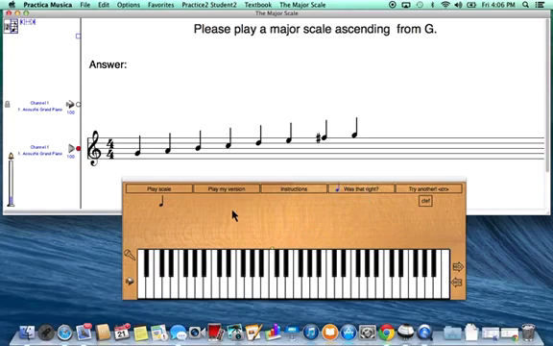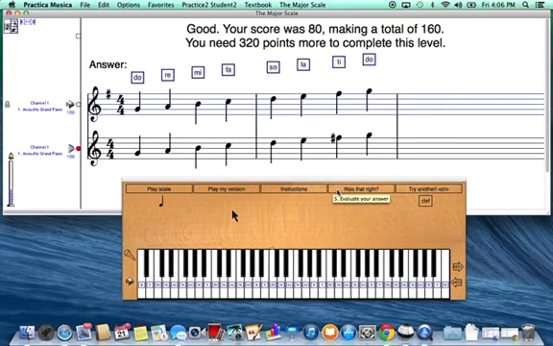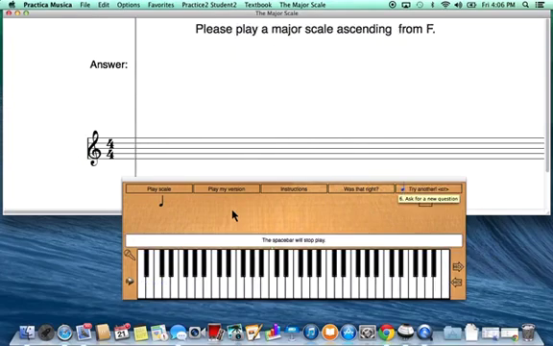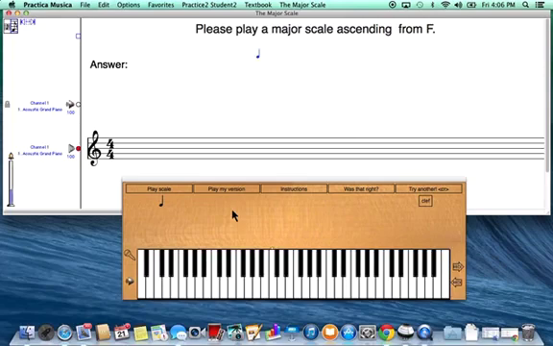I'll click the tab, Was That Right? And discover that I completed it correctly. So again, I click the bar, Try Another. Now it asks me to play a major scale ascending from F. So once again, I start with my middle C, D, E to F. Now I know my starting note, so I follow the same pattern.